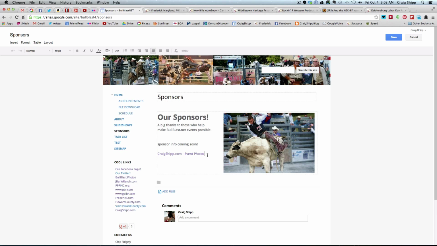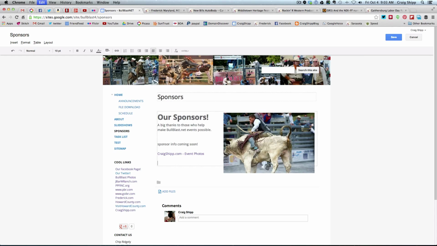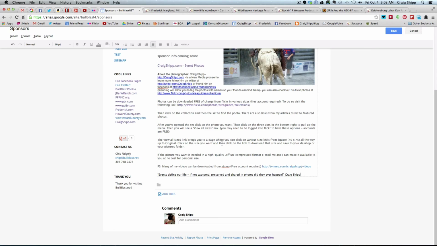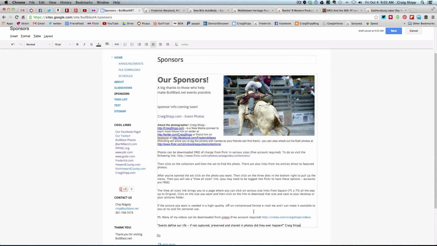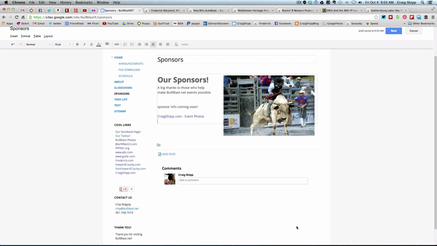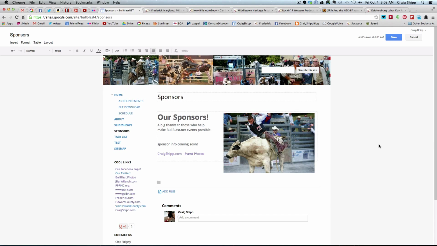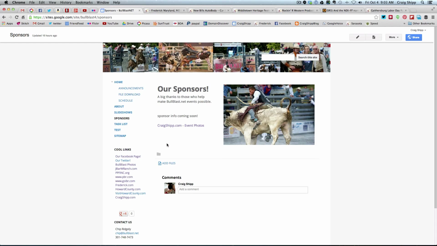So that means as this text continues, it will eventually wrap around the image. So if I put a bunch of text in here, okay, so I just put a bunch of text in. Notice how it wraps around the image. All right, so of course I don't want to leave that in there, so I'll go ahead and delete that out. And just to be on the safe side, I'm going to cancel out again and discard any changes.